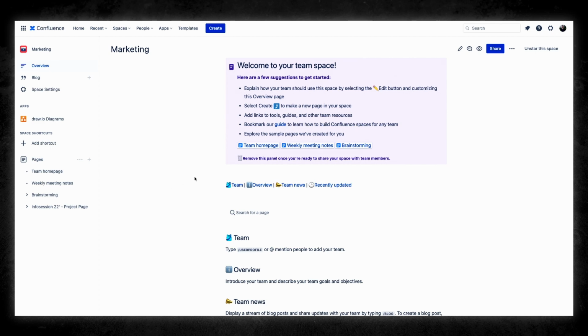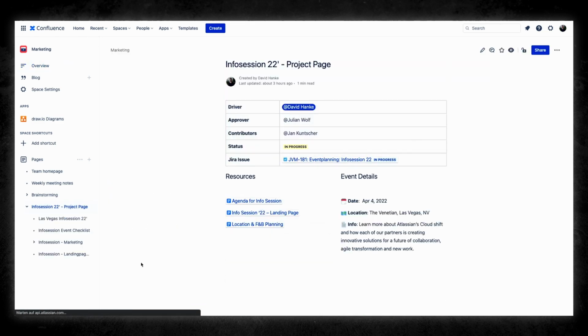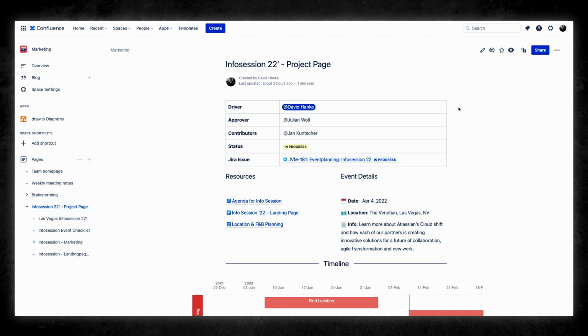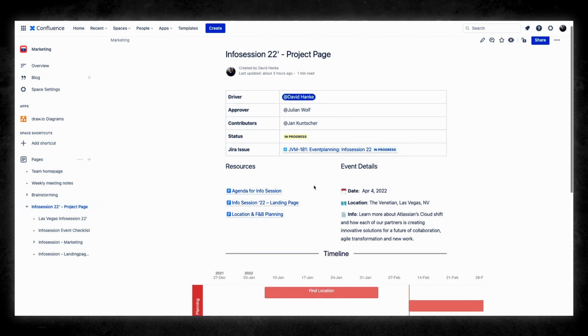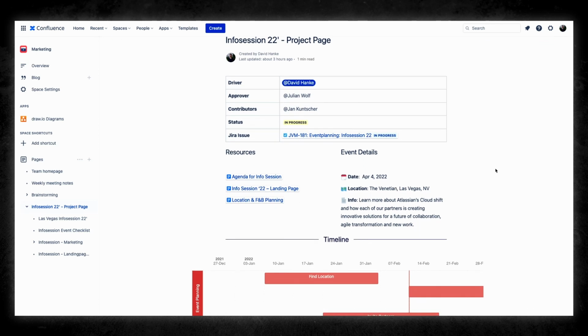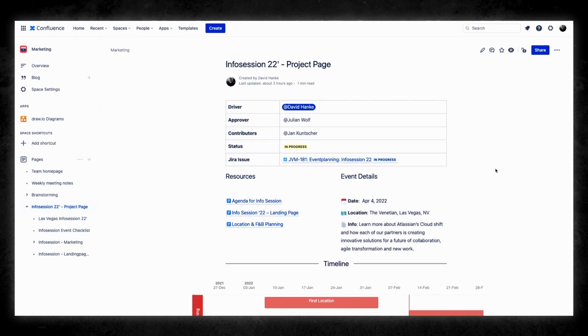We are in our conference space, which we use for our marketing team. This is the place where we plan our projects. In this case, we use it to plan our info session. And of course, what we usually do is create a project page for a new project we want to work on, where we can mention different people, put in our Jira issues, link to different pages, and so on, create timelines, everything to get the project started.